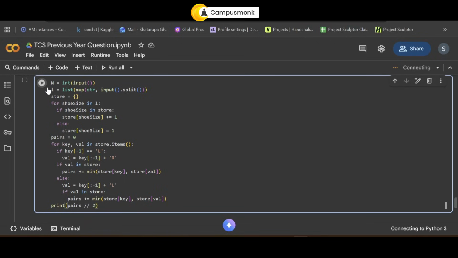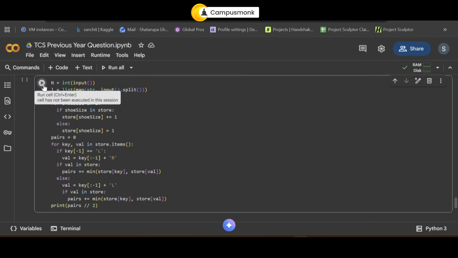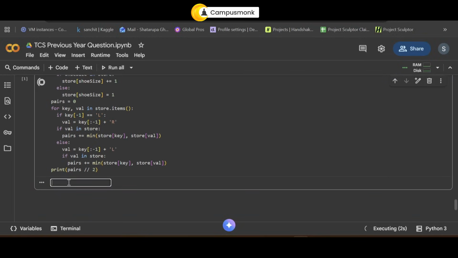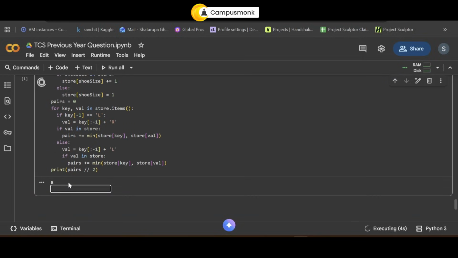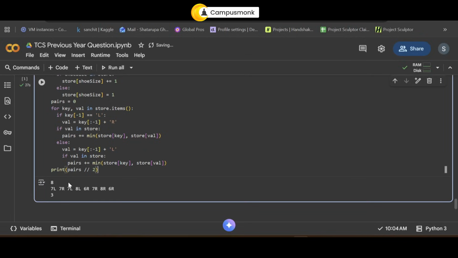Okay, so if I remembered the order correctly, very good, we'll get the exact answer. If not, whatever I enter. So say I entered 7L, then 7R, then I enter 7L, then 8L, then 6R, then we have 7R, then we have 8R, and finally we have 6R. Okay, so yeah, it's giving us the output as 3.